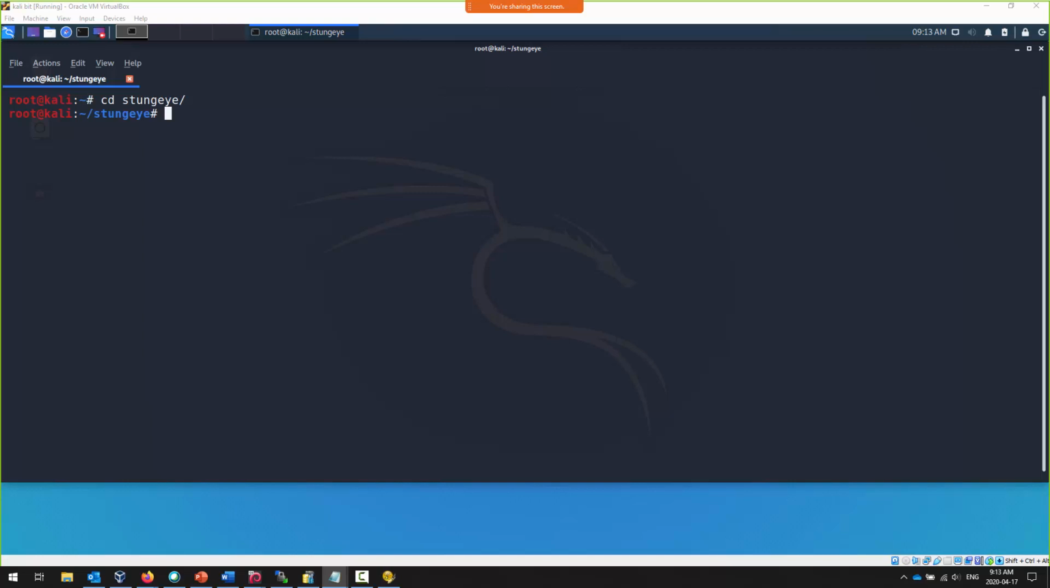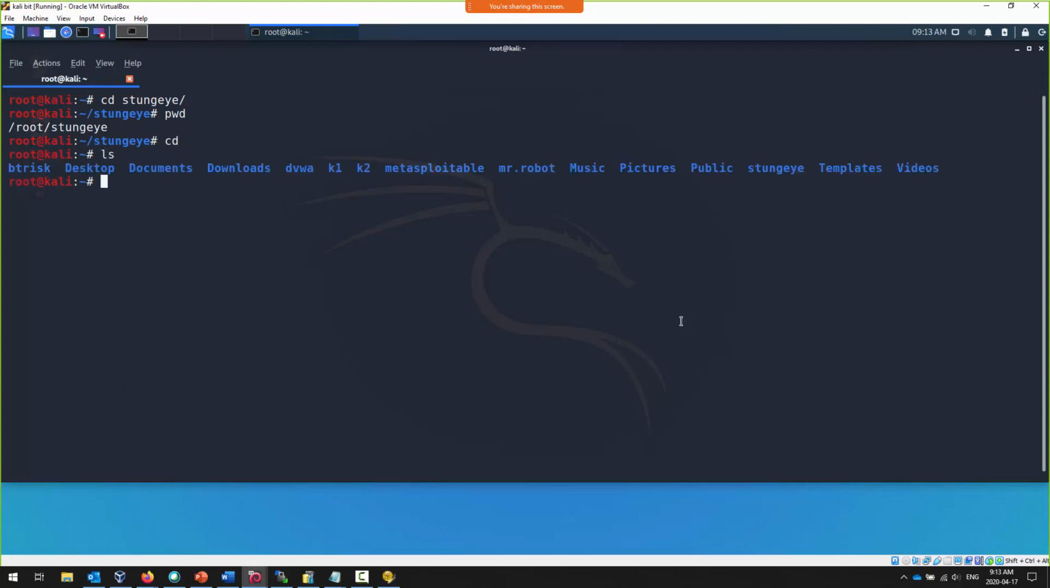First things first. I have created a working directory called StungEye. I think you should always have a separate directory for each of your separate attacks. BT risks, Metasploitable, K1, K2. Obviously I didn't create one for K3 or K4, should have. Metasploitable, Mr. Robot, and now of course StungEye. Just allows you to organize your work.